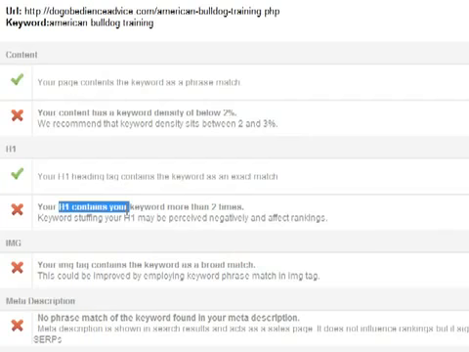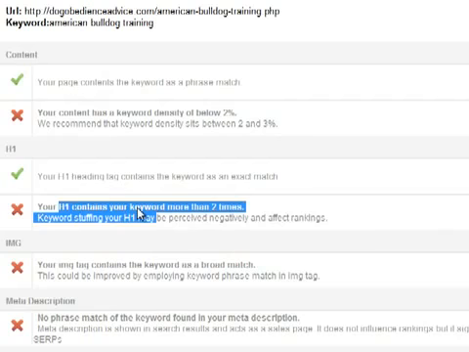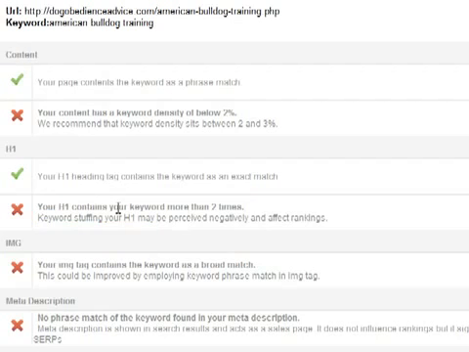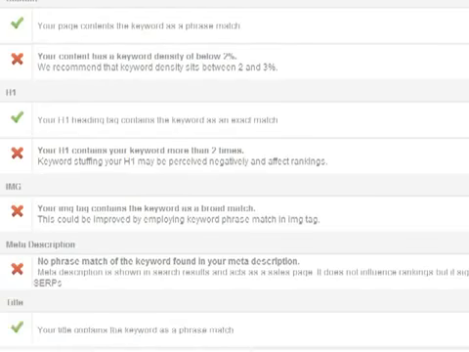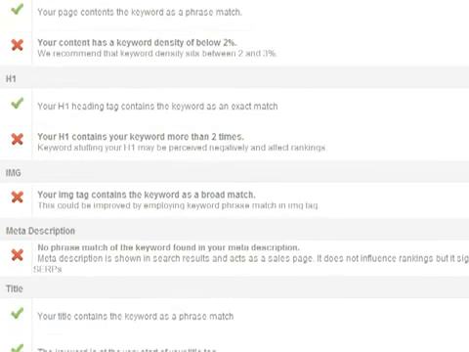It says that my H1 tags contain my keywords more than 2 times, and that's because I've used too many H1 tags on my page altogether. I should have probably just used 1 and then used H2 tags for my subheadlines. So there's that, because if you do too many H1 tags on your page, or you use your keywords too many times, then you're not really able to give a clear picture to the search engines of what your page is about.